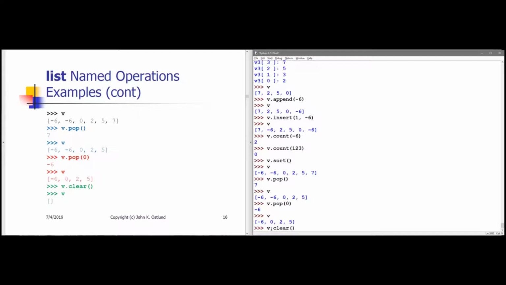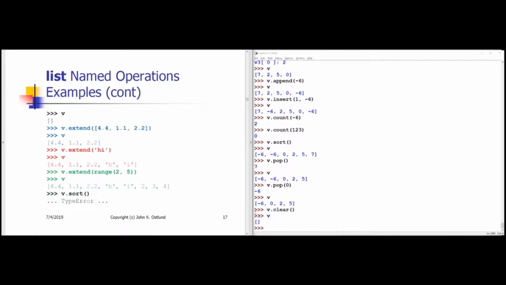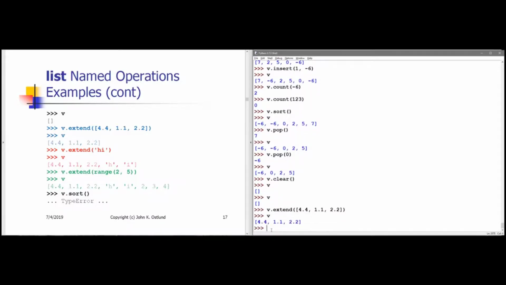Clear eliminates all of the items from the list. The list still exists, but the list is now empty. Okay, so v is empty, but if I say v.extend, and here I specify an iterable, 4.4, 1.1, 2.2. Recall that a list is an iterable. That will extend the list to contain all of the items within this iterable. So now v contains 3 items.